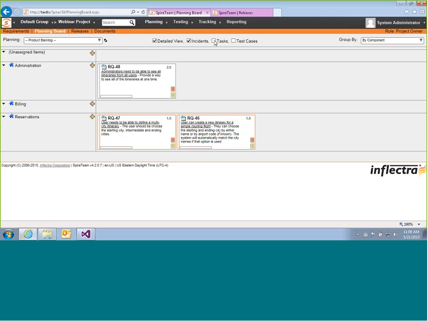I can also choose to display any linked tasks or linked test cases. Now there aren't any yet, so that won't do anything, but when I start to add tasks and test cases, I can see them as part of my requirement story card.